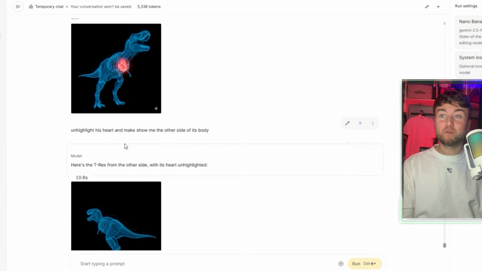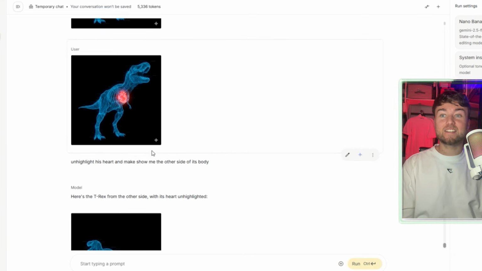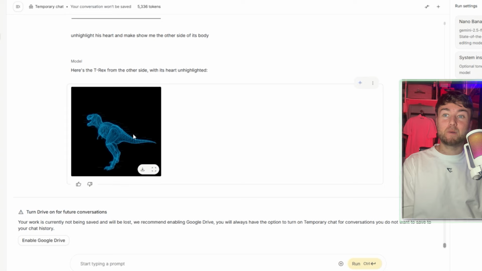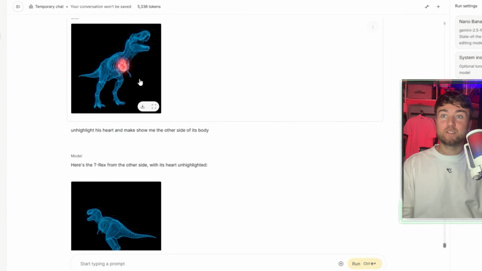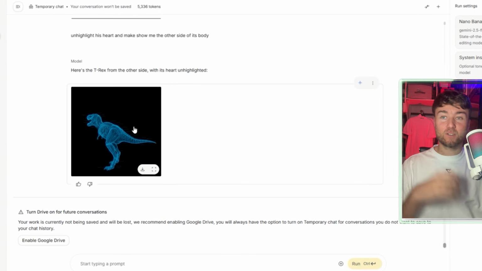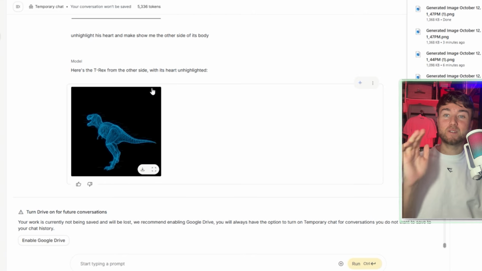Alright, so the prompt that ended up working in the end was unhighlight his heart and show me from the other side of his body. So it's come up with something like this. So this will be a cool before and after. You'll see this as the after and this is before. So there'll be some cool motion here. So let's make sure we download this image.